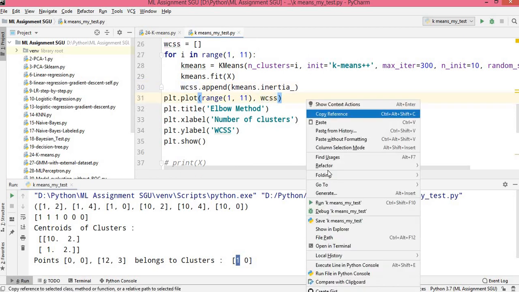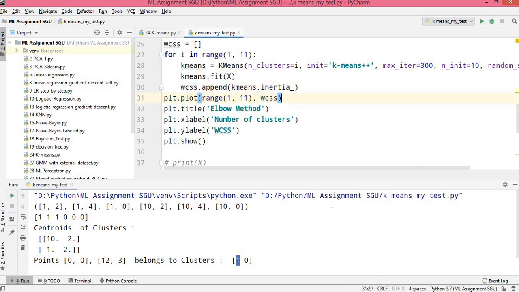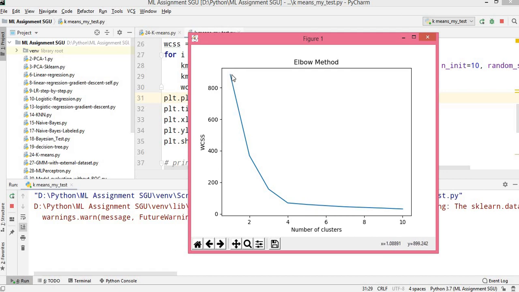Now if we execute this program and check the plot, it will give you a graph like this. So this is with cluster 1, this is with cluster 2, this value is with cluster 3, then this value is cluster 4, 5, 6, 7, 8, 9, 10. It will execute the range from 1 to 11, which means it will create 1 to 10 clusters: one cluster, two clusters, three clusters, like this.